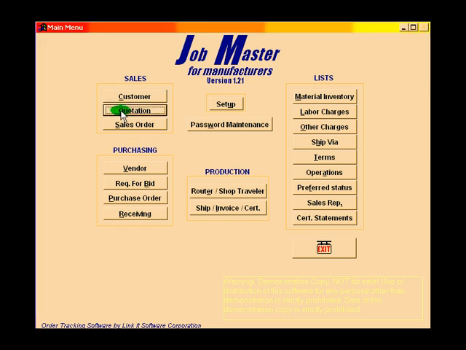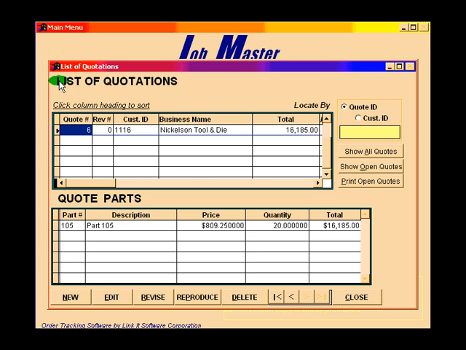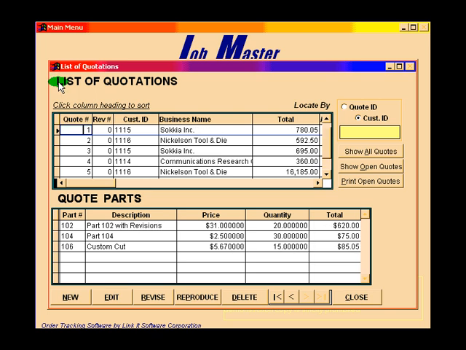Clicking on the quotation button allows an operator to prepare a detailed quote for a customer, which can be turned into a sales order with a simple mouse click. Clicking on the quotation button brings us to this screen, the list of quotations. Before we go into an actual quotation, there are a number of items on this screen I'd like to address briefly. If a salesperson or operator of JobMaster or management wishes to find a particular quote, there's a variety of ways to do so.